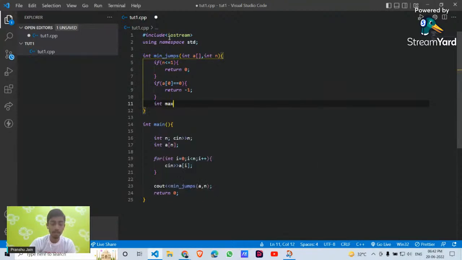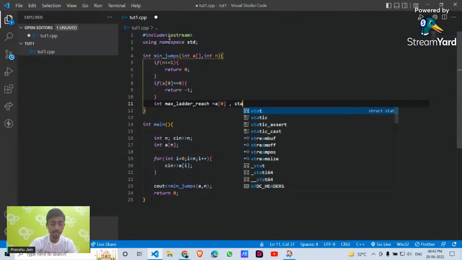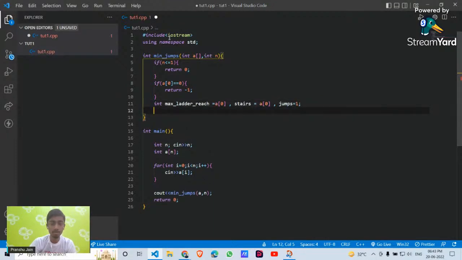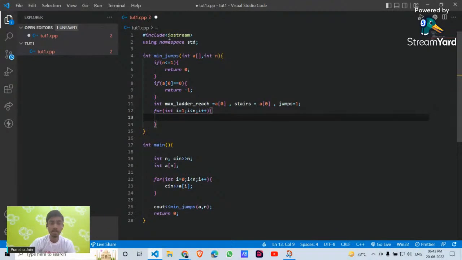Now we define our variable which is MLR. MLR is max ladder reach, which we define as the array of 0. Second is our stairs, we define as this. Now we define our jumps, as we have taken our first jump, jump will be defined as equal to 1. Now we iterate our array starting from the first index because we have jumped over the 0 index already.